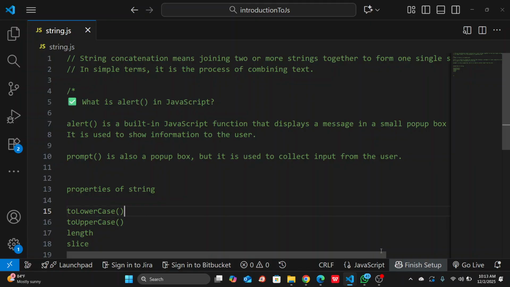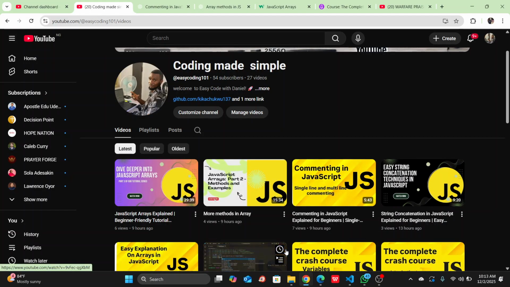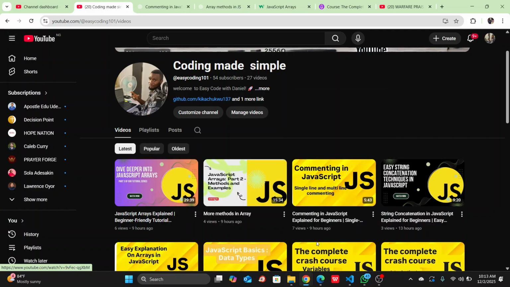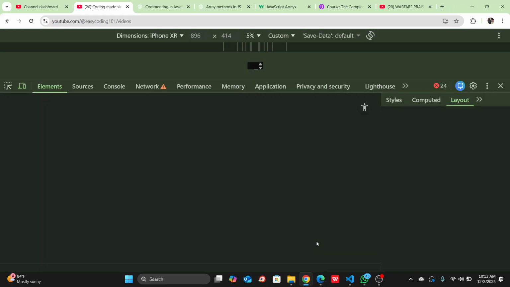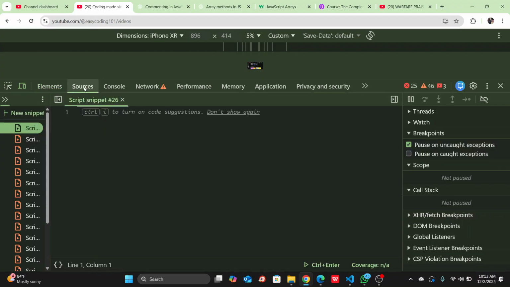So let us see how this works in practice. I'll be using my browser. To go to my developer tool on Windows, I can either press F12 or right click, then go to inspect. Once I go to inspect, it will bring out my developer tool. Over here I have my source, where I can write my scripts. I've created a new one. For a new user, you can just click here, create, and you can write.